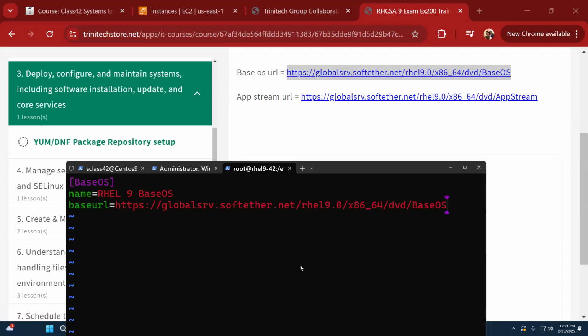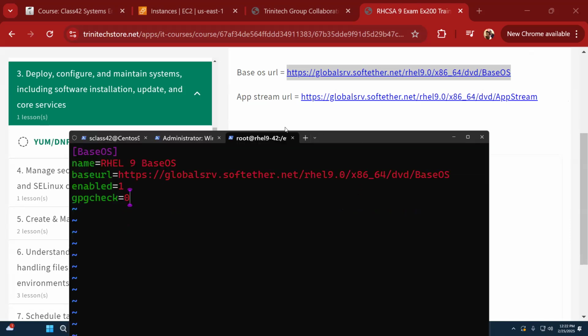right? And then the next one, you will do enabled. So just do enabled right there. This is for the first one. Enabled means you are actually turning it on, and then there's no key to access this repo. So it will be our GPG check. The GPG check, there's no key, so we'll do gpgcheck equal to 0, which means there's no key. So that's that for this one.